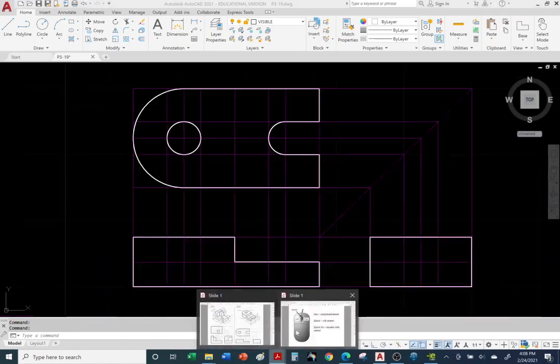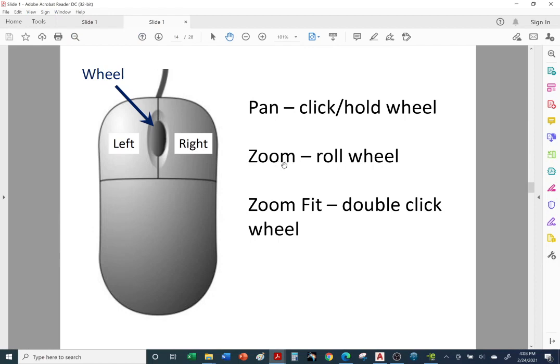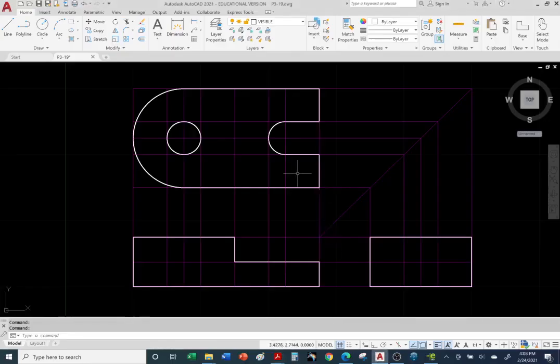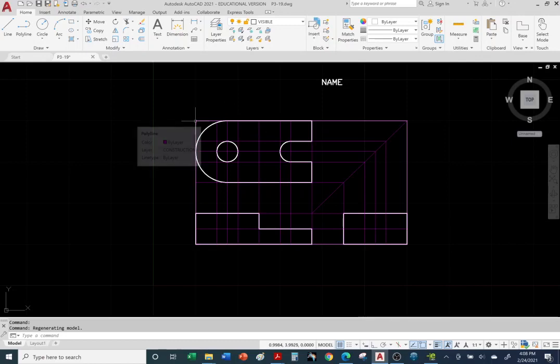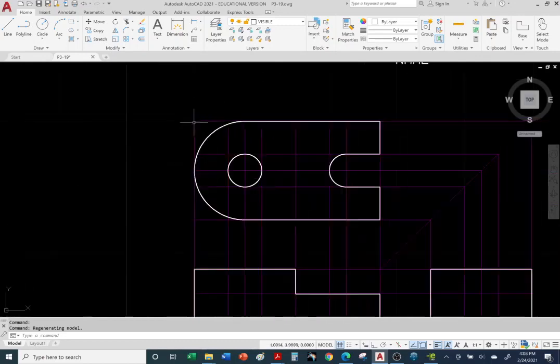Right, let's go back. You can also zoom using the wheel. So you can roll the wheel to zoom in and out. I'm not going to hold the wheel down, I'm just going to roll it. If I aim towards the upper left corner, it's going to use that as my reference point when I zoom in and out, as you can see.